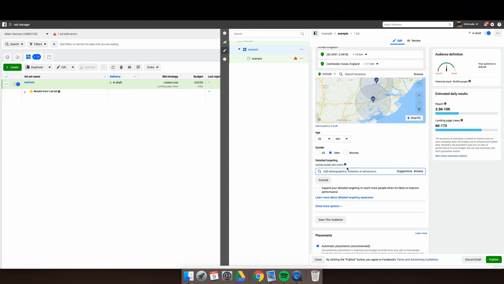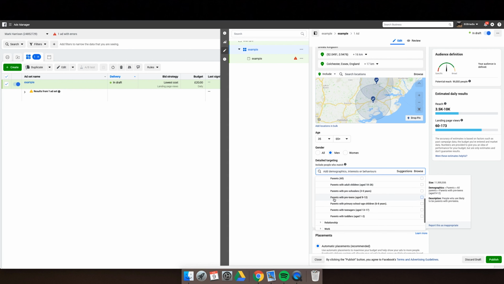So let me just go through them. When you go browse, these three pop up: your demographics, interests, and behaviors. Under each one, as you can see, you can go really, really specific. You can target parents. You can target parents with sort of how old the kids are.